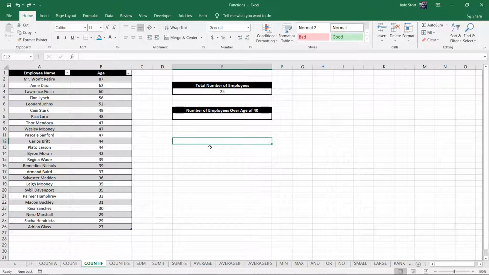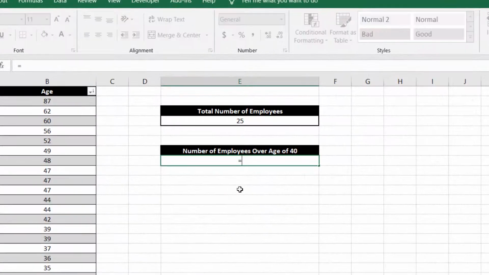Let's start by selecting the target cell where you would want to use this function, or in this case, cell E8. Begin by typing the COUNTIF function, followed by an open bracket. Here we see two required arguments. We know the range we want to evaluate is B2 through B26.